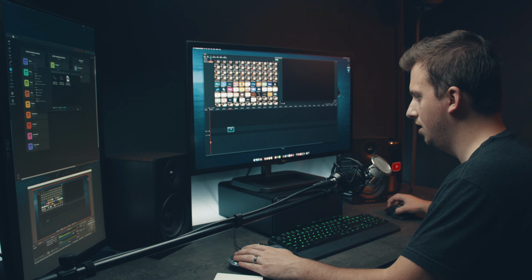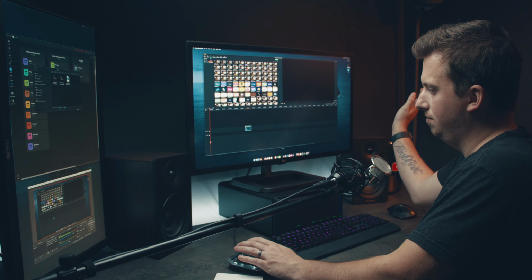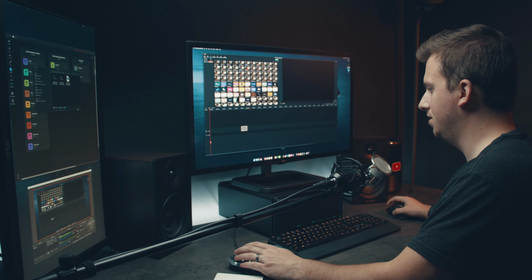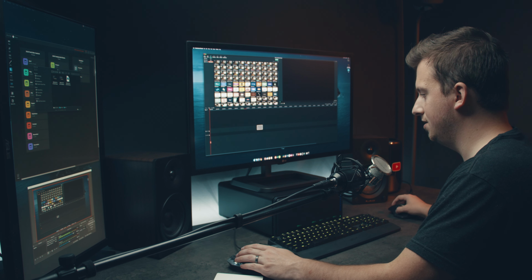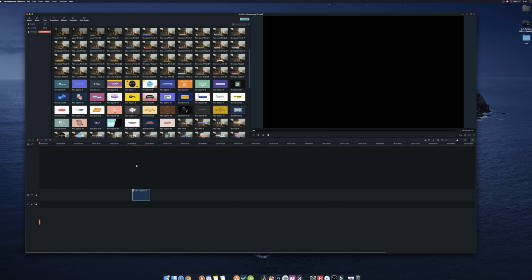So I can drag this. So this isn't a magnetic timeline like Final Cut, which basically if you drop something on the timeline, it will always snap essentially as far left as possible to kind of stack everything together. This is like most NLEs where you can basically place something wherever you want.